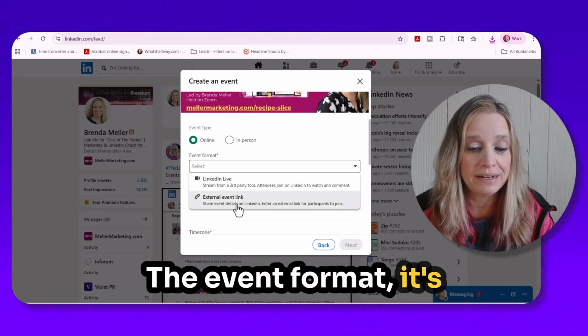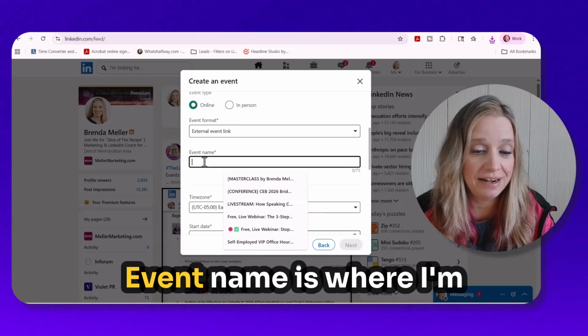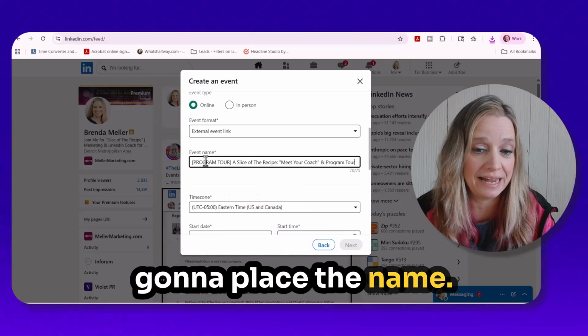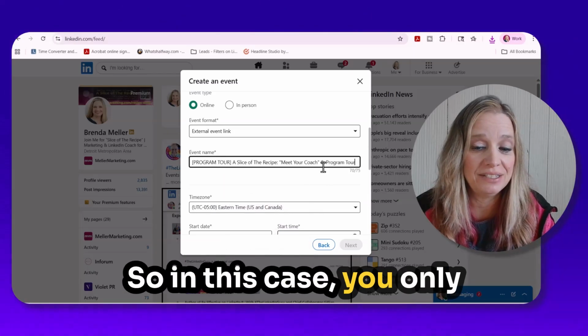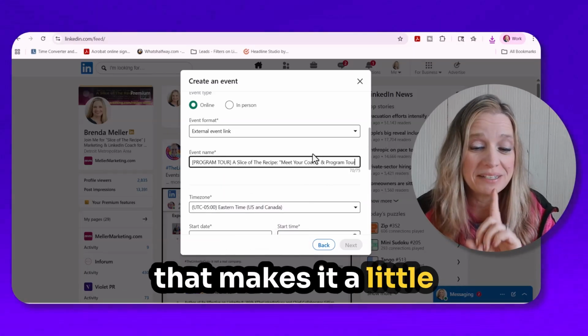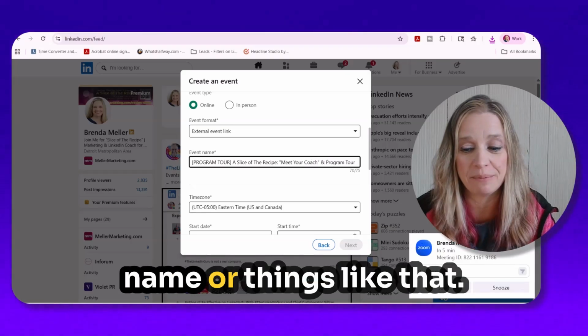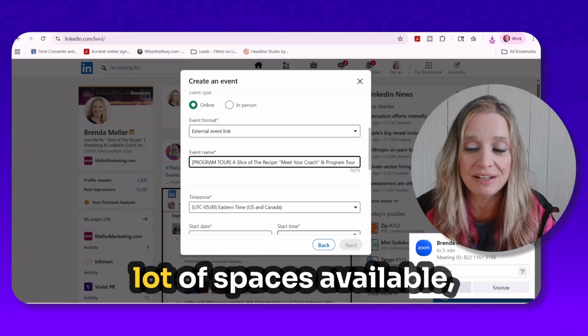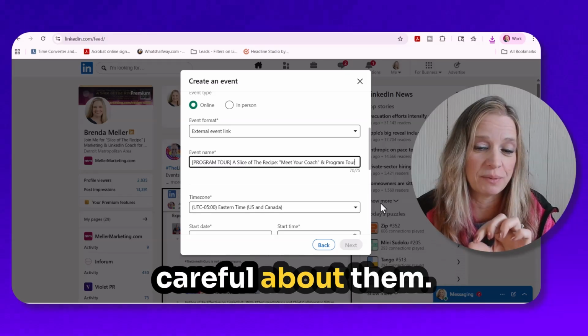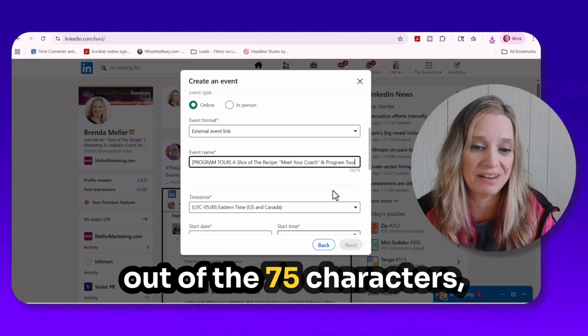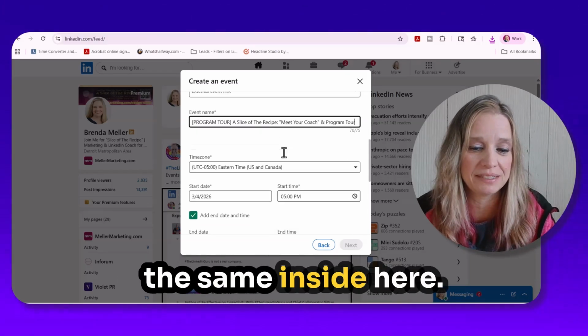The event format is going to be an external link. Event name is where I'm going to place the name. So in this case, you only have 75 characters. So that makes it a little bit tricky because you might want to put a date and time or your name or things like that. But if you don't have a lot of spaces available, you got to be very careful about that. And right now I'm at 70 out of the 75 characters. So I'm going to keep it the same inside here.